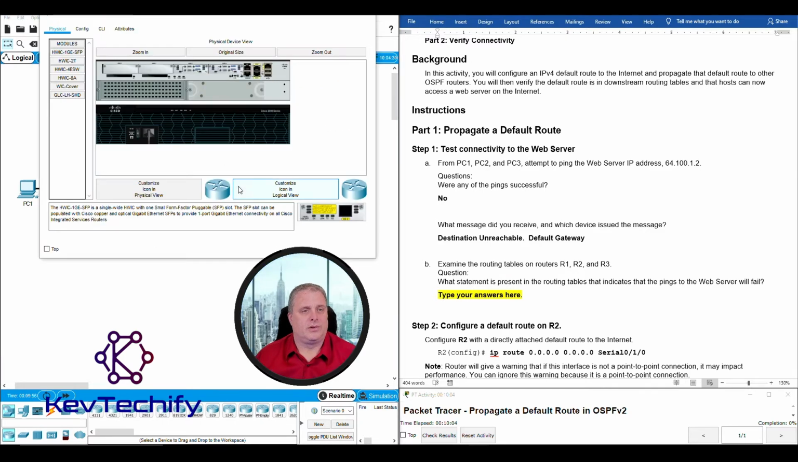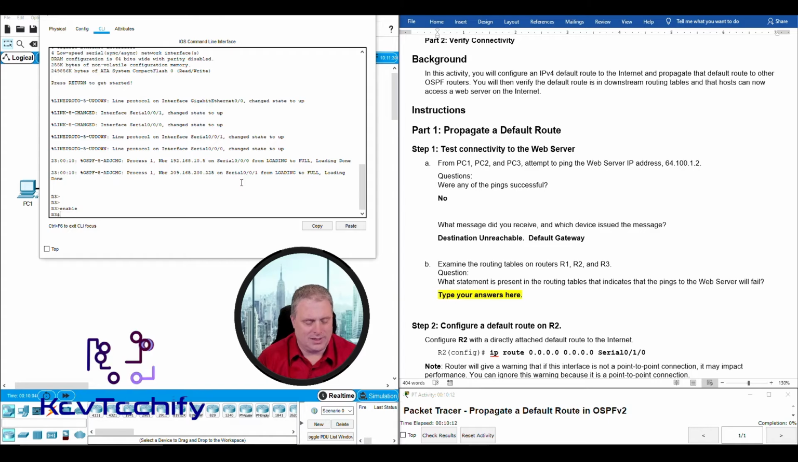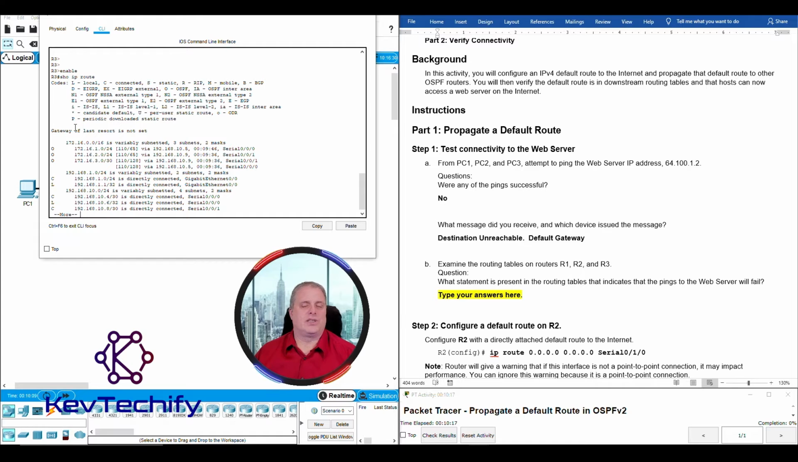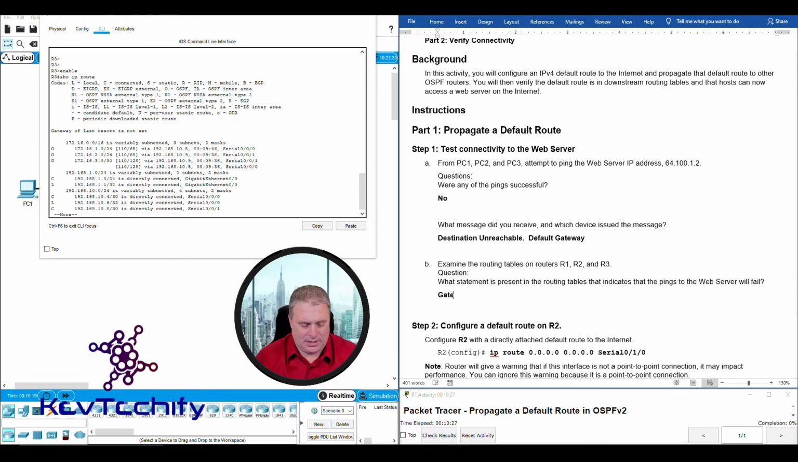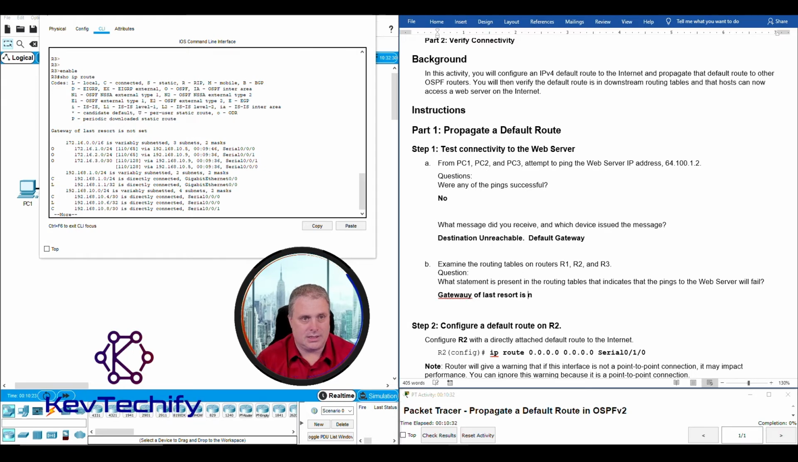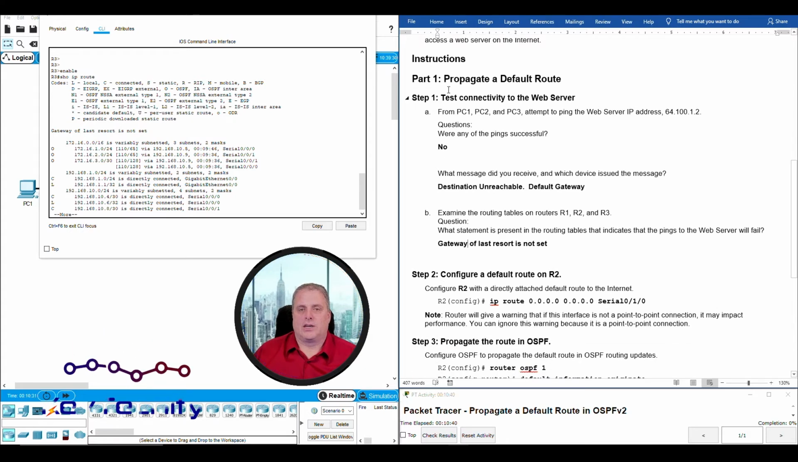Okay, click on R3 again. Click on CLI. Type in enable. And then show ip route. Gateway of last resort is not set. So what statement is present that indicates the pings to the web server will fail? Gateway of last resort is not set. Spell gateway correctly. That takes care of part 1, step 1.